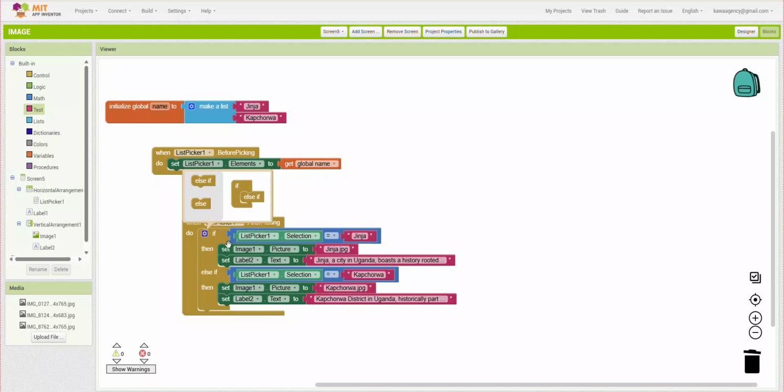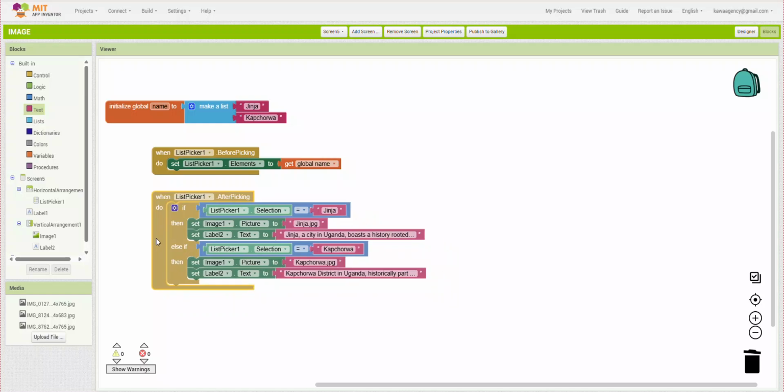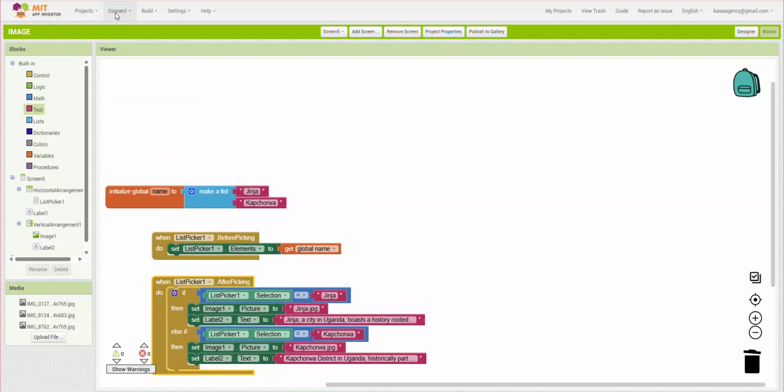So that is how we can work on our app. And by you doing all this, you are now good to go. You can continue here and connect your app using the 3 different components of AI companion, emulator, and also the USB, and you can test for your app. It's going to be having the different interface that you can now connect it to your phone, or you can even build from this, and you are now good to go. And a very big congratulations, because you have managed to make your list picker app.